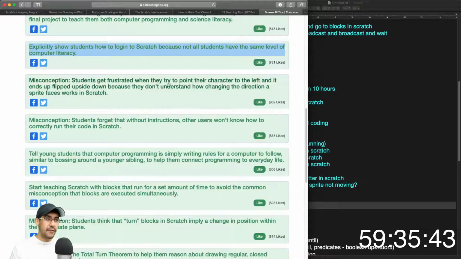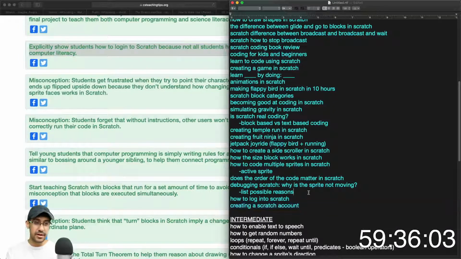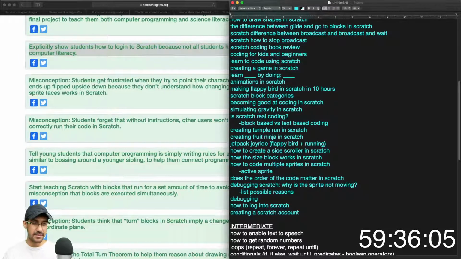Students get frustrated when they try to point their character to the left and it ends up flipped upside down. That is a very, very common issue. I made a couple videos on it, the set rotation style video, but I guess I could do better with a better title. So that's another debugging Scratch topic: why doesn't my character face the right way?